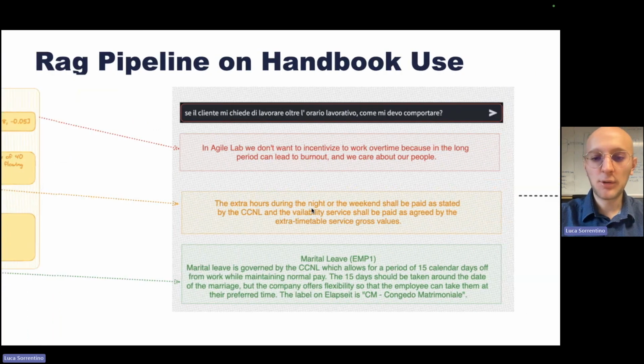At the end of this process, you will end up with a situation similar to the one described at the beginning. So you have the user query and a list of documents that contain all the useful information that the model will use to answer the question.